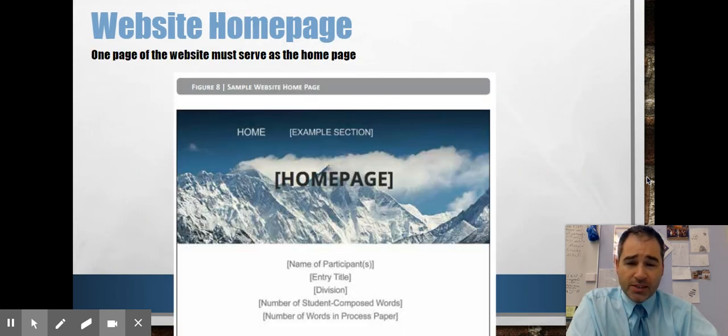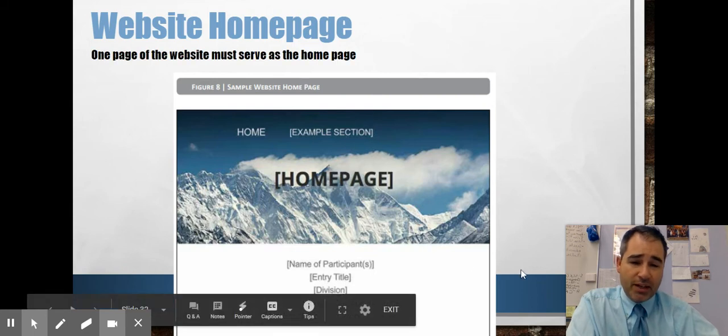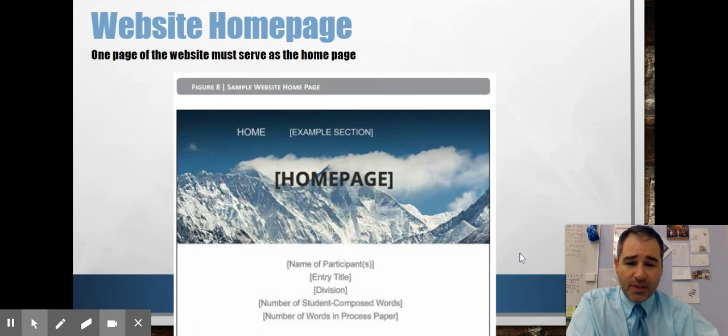This is what one of the home pages is going to look like. Obviously, the background picture is going to be different. Home page here will be the title of their page. The only thing that should be on the home page is the name of the participants, if it's a group project, multiple names, their entry title, the division, which would be junior division for the middle school, senior division for the high schools, the number of student-composed words on the project to give you a rough idea of how many are there, and the number of words that are in their process paper, which is going to have its own section.